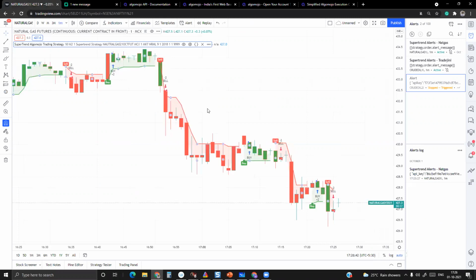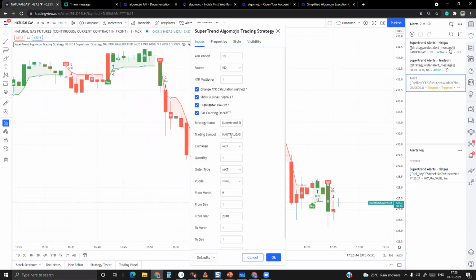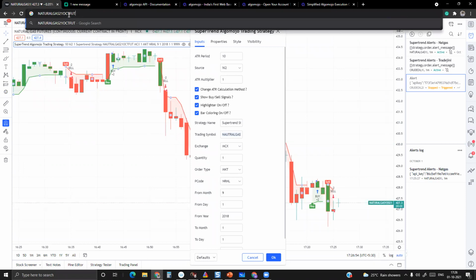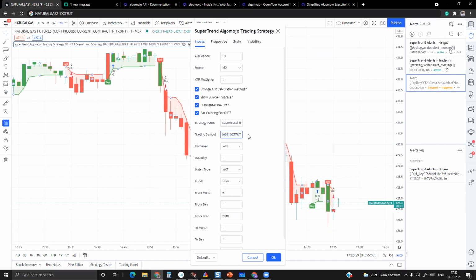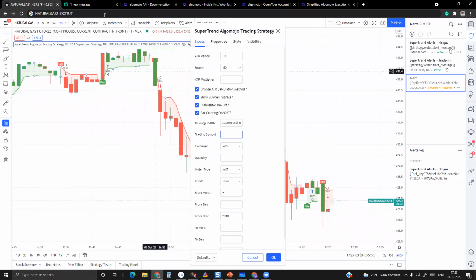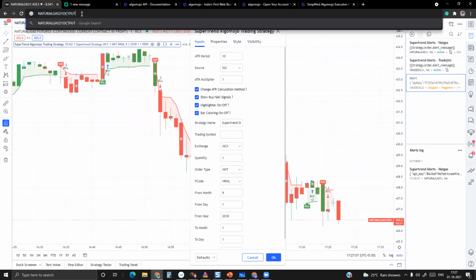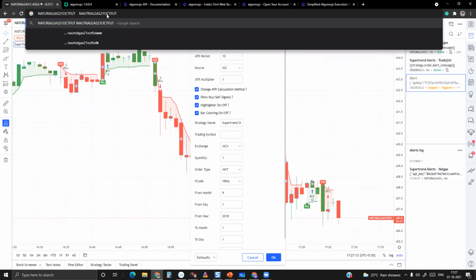I'll go to the settings. Check natural gas 21 October FUT. However, the symbol here is natural gas 21 October FUT. I don't know what is the difference between the two. Both are same only, no? Okay, that's a spelling mistake here. I'm sorry. That's a small spelling mistake.